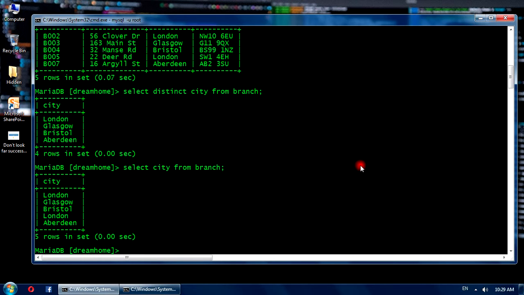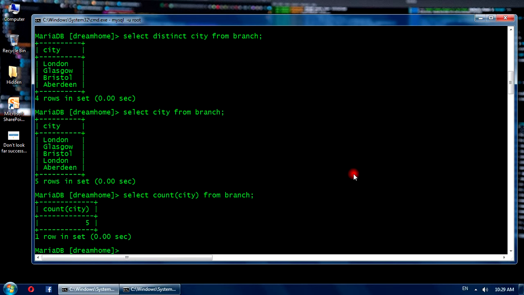And we can also say select count city from branch. Look, here is that problem again. We are not having 5 cities. We are having just 1 city, London, with the same name twice. So if we count, we may get 5 cities, but the real problem is that we have 4 cities.